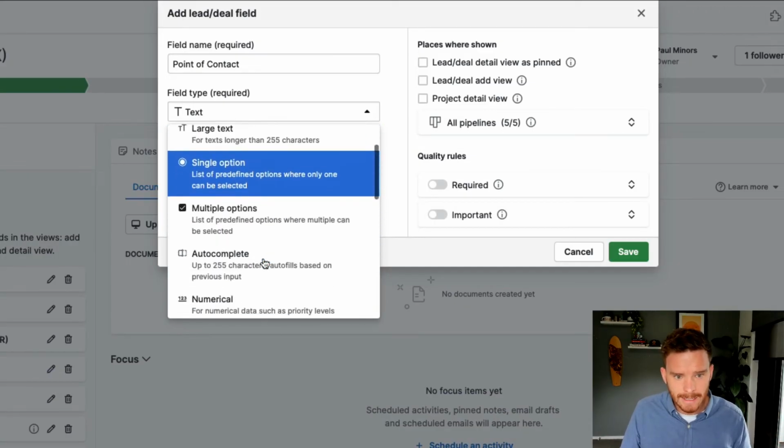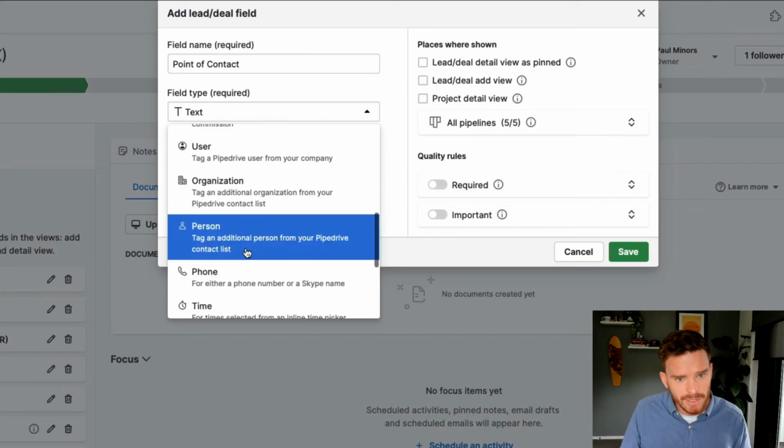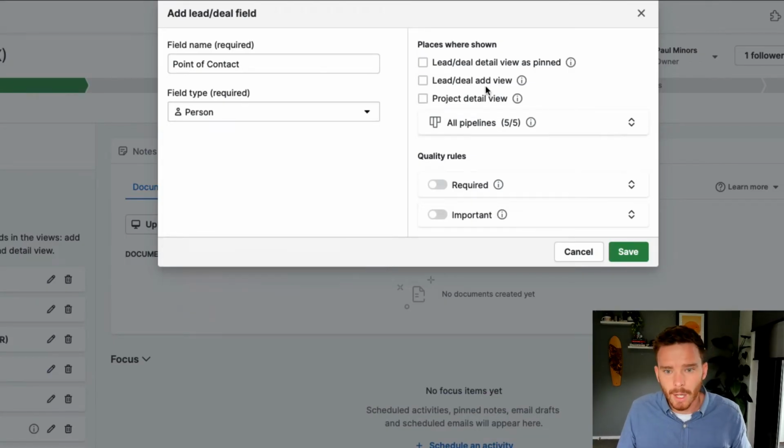So for this point of contact, I'm actually going to use the person field. On the right, I do have some options. I can specify if I want this to be shown always visible in that detailed summary. I can specify if I want to input this in that deal pop-up menu that we saw earlier. And also if I'm using projects, I can display it in my project view as well.